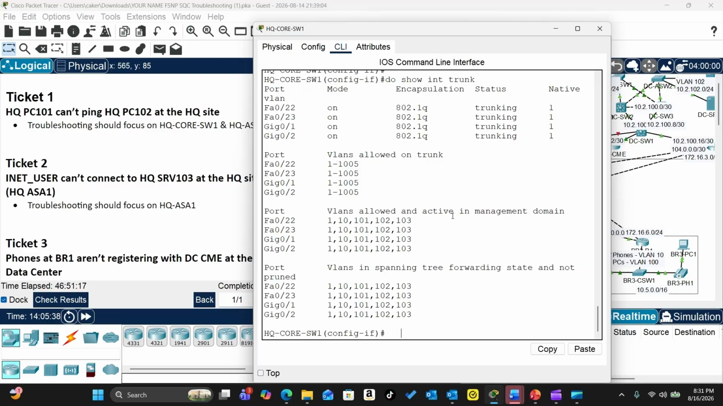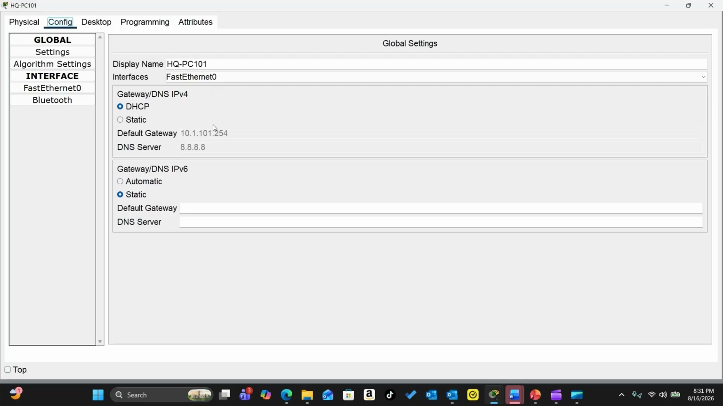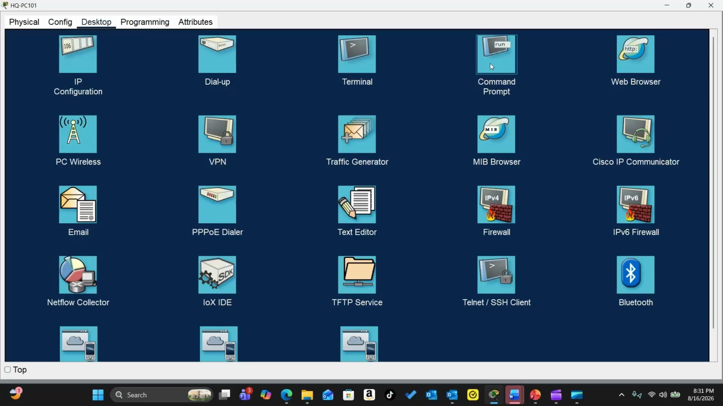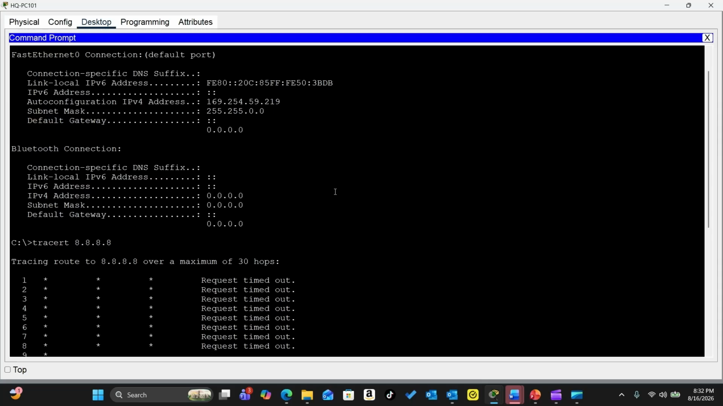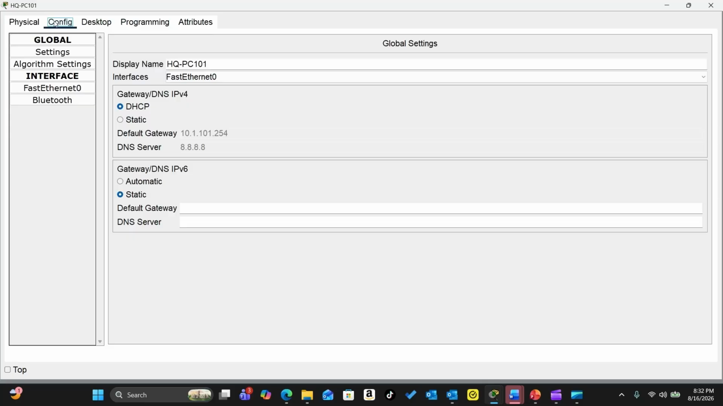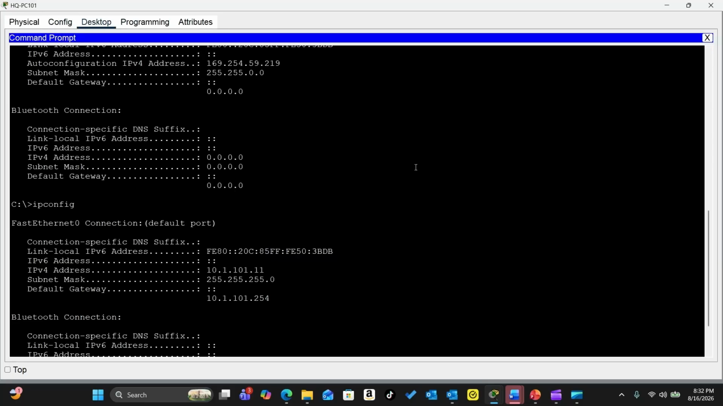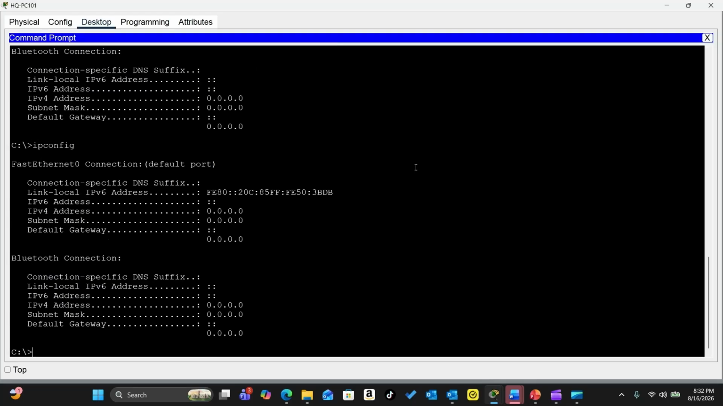So the output shows G01 and G02 are set up as trunk links. PC101 should now have an IP address, so let's check that out. See, yep, it's getting an IP address. Let's do an IP config again. It's showing up here, but it's grayed out. Let's switch that to static and see if that's the problem. What's going on?